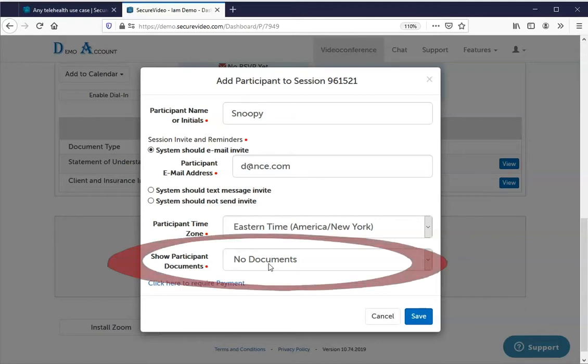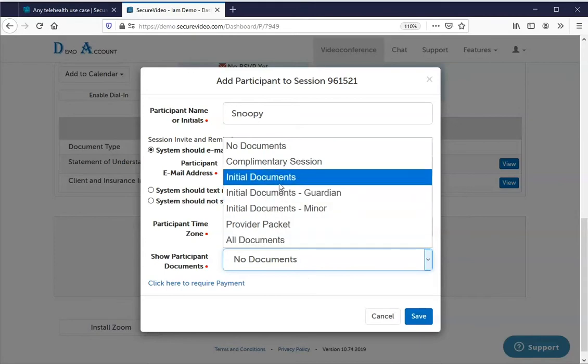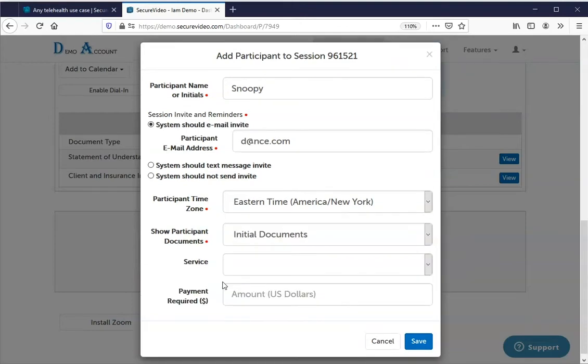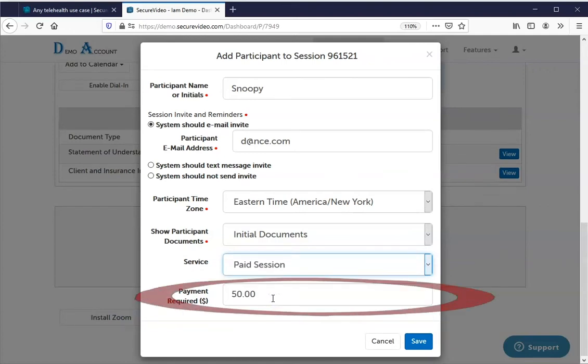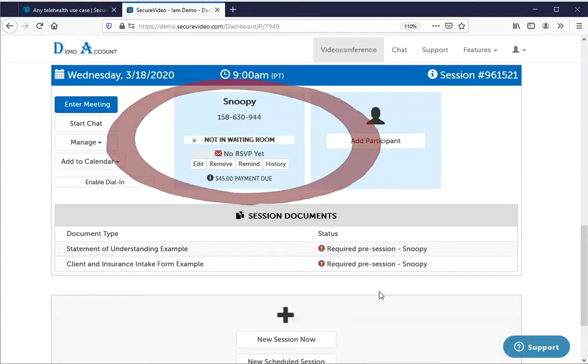Show participant documents is a question that only appears if you're using our electronic documents function. For the purpose of showing how it works, I'm just going to choose a packet. The same with requiring a payment. You can require a payment if you've connected a Stripe account to your SecureVideo account, and I can choose from one of the services that I've set up to charge for. This is the default payment amount I've created, but you can always change this for each person and each session. Once you hit save, that meeting gets created and the invite is sent out.